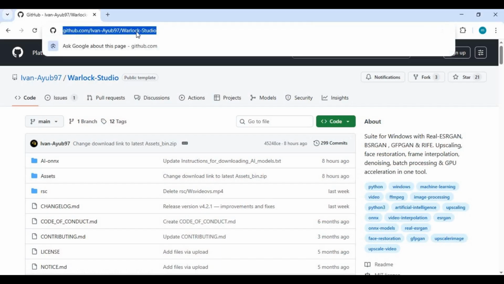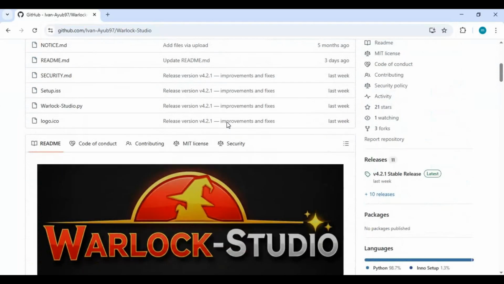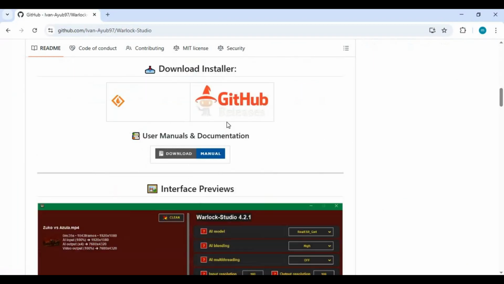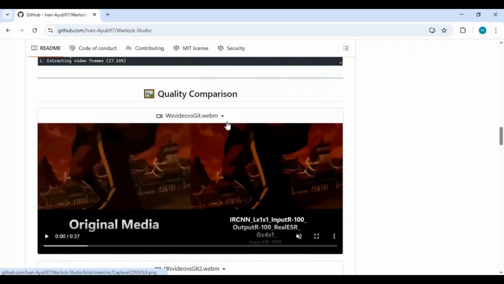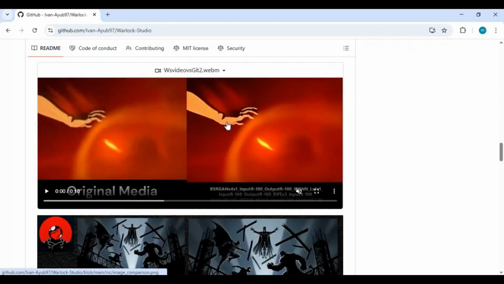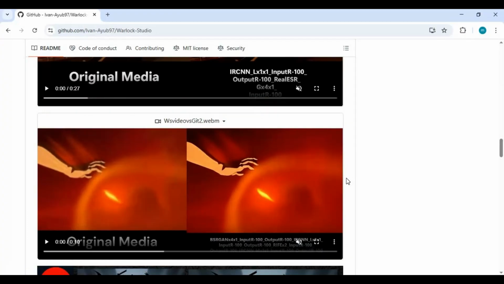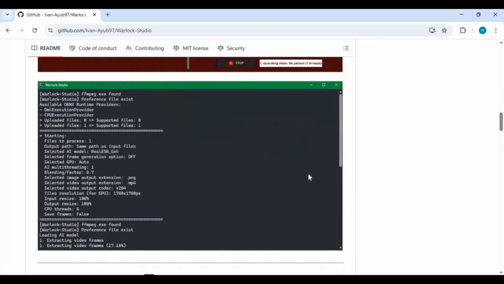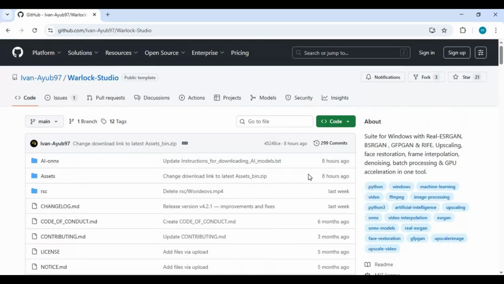To install Warlock Studio 4.2.1, simply click the GitHub link in the video description. It will take you directly to the main page of Warlock Studio. The only requirements you'll need are FFmpeg, for video and audio processing, and the CUDA Toolkit, for GPU acceleration and faster performance.